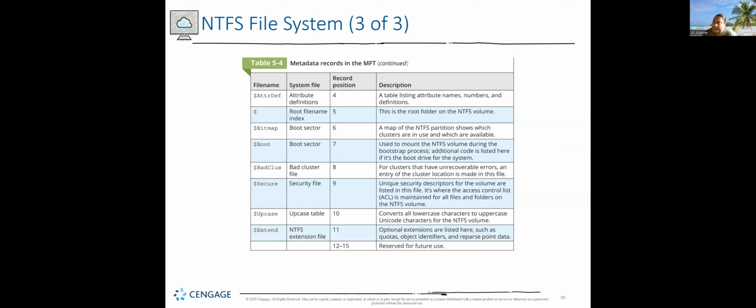Cool. Uppercase table, position 10. It converts all lowercase characters to the uppercase Unicode character for the NTFS volume. And NTFS extended file, position 11. Optional extensions are listed here, such as quotas, object identifiers, and reparse points. That's all hard drive stuff. Then 12 to 15 are reserved for future use.